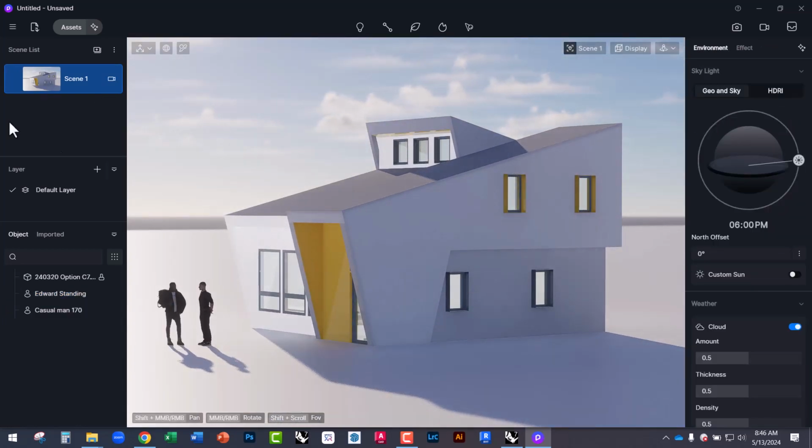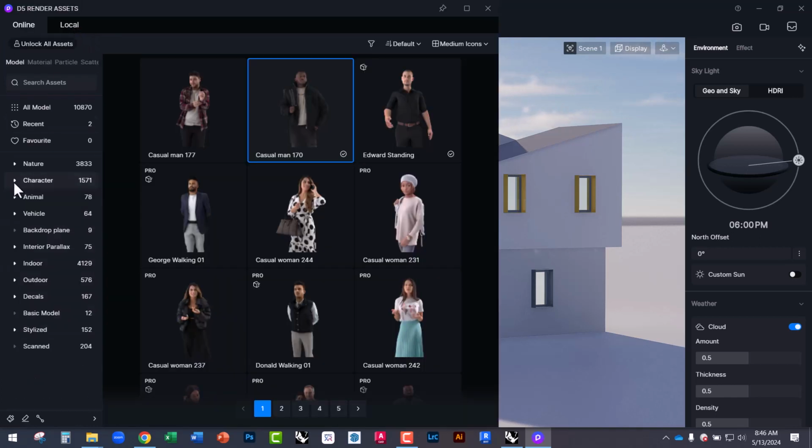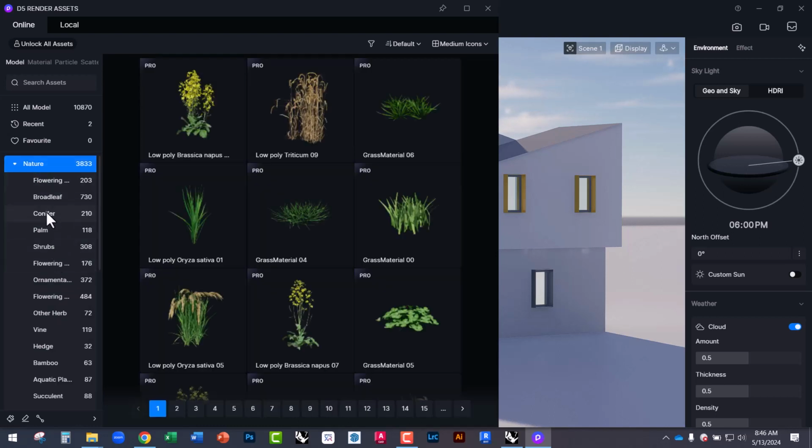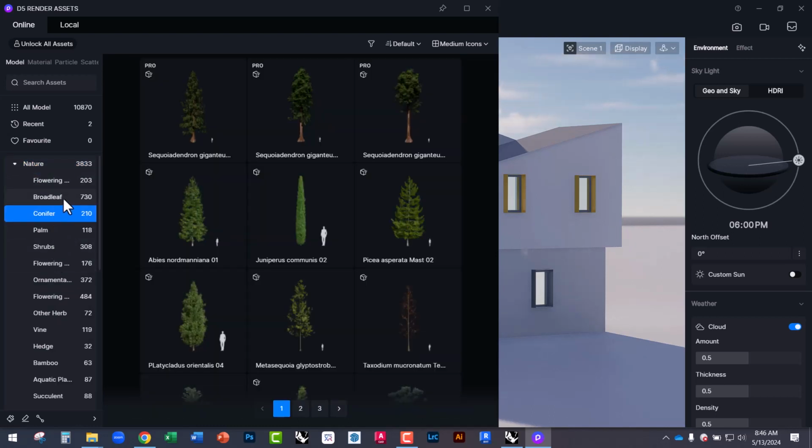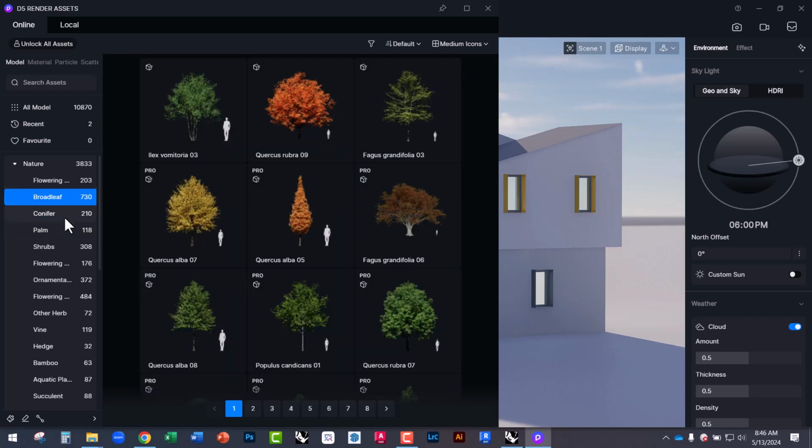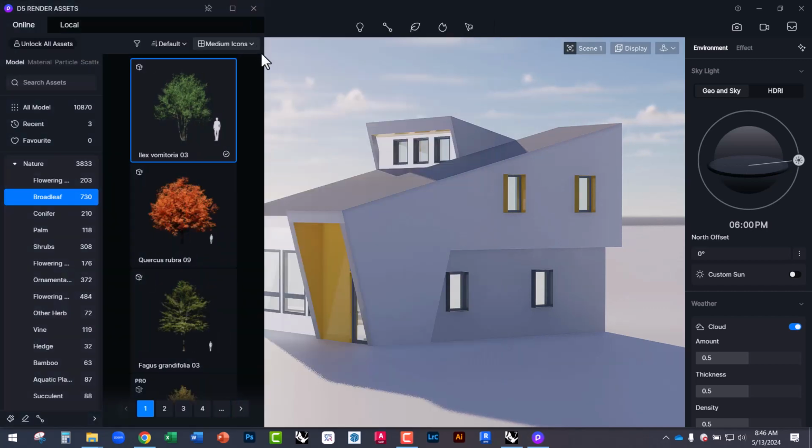So I have people. I'll add a few trees to give this some background context. So looking at nature, there's a whole category for conifer, broadleaf, and this will give you a person for reference to help you understand the scale. So I'm going to add some trees to the scene. Clicking on it downloads it and lets you add it. I can pin this if I want it kind of docked.